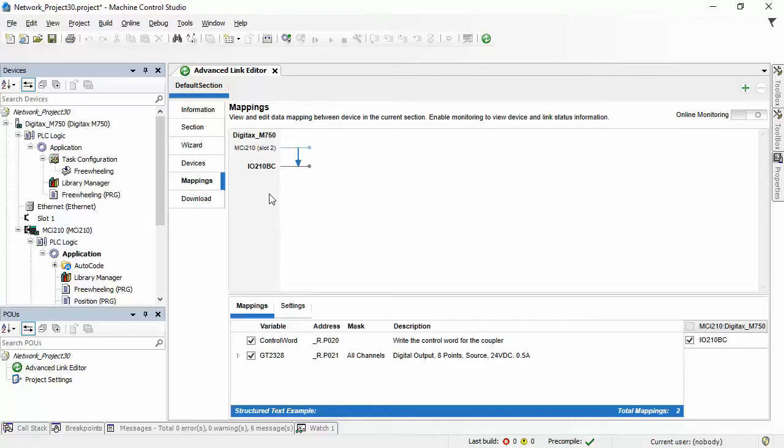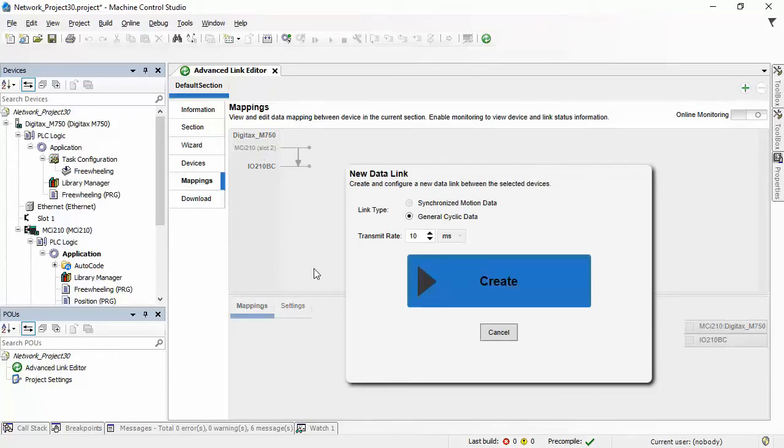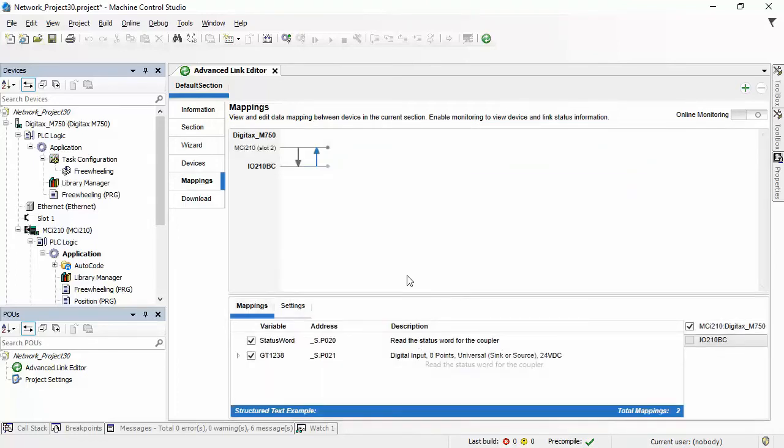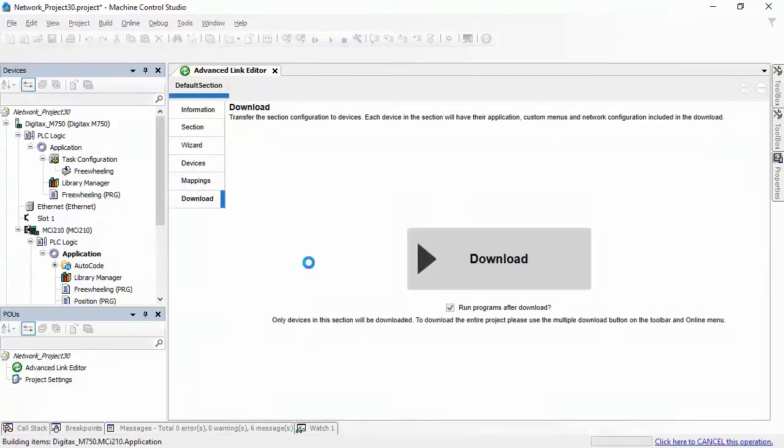Now I'm going to form my second link, and that's going to be between the bus coupler and the MCi210. So I'll click and drag, there's my line, back to the MCi210. And I'll leave the transmit rate alone and click Create. Now the two parameters that I'll be sending from the bus coupler to the MCi210 are the status word, and I'll show you how to use that, and the state of the digital inputs. So there are my two links. Now, let's download those. So I'll click Download.